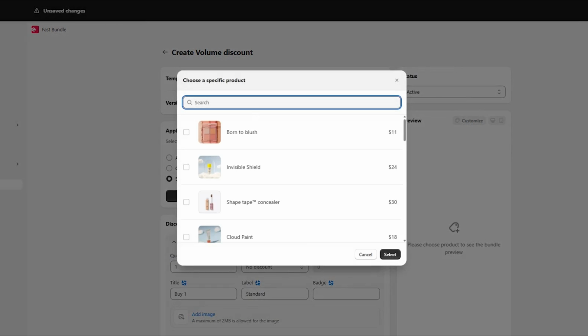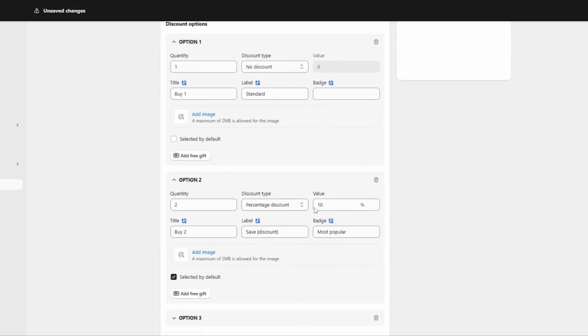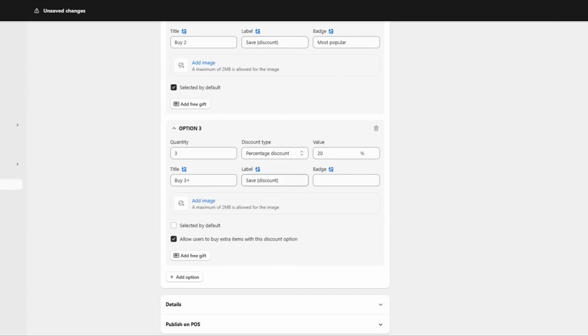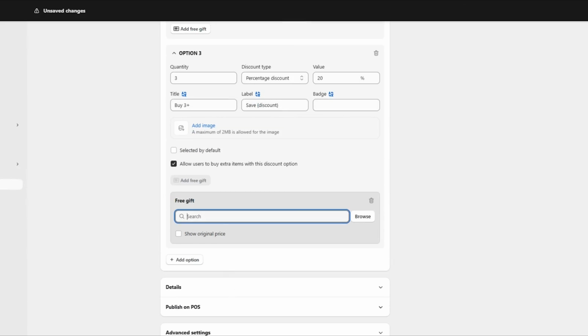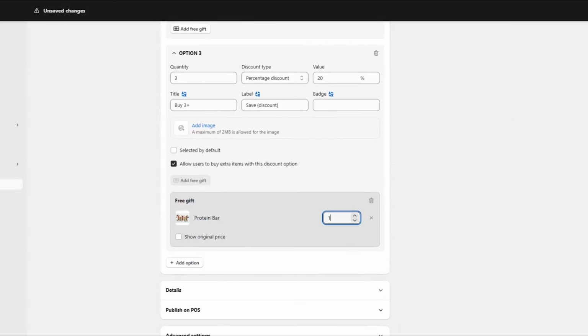So I have a protein powder product, and I would like to offer a free gift if someone gets 3 of this. So with the first option, it's just a single item, and I am not going to offer a discount. And with the second option, let's say it's 15% and it's the most popular. And with the third option, I'm going to go ahead and add my free gift, which would be a protein bar. I can actually offer this as many as I want.